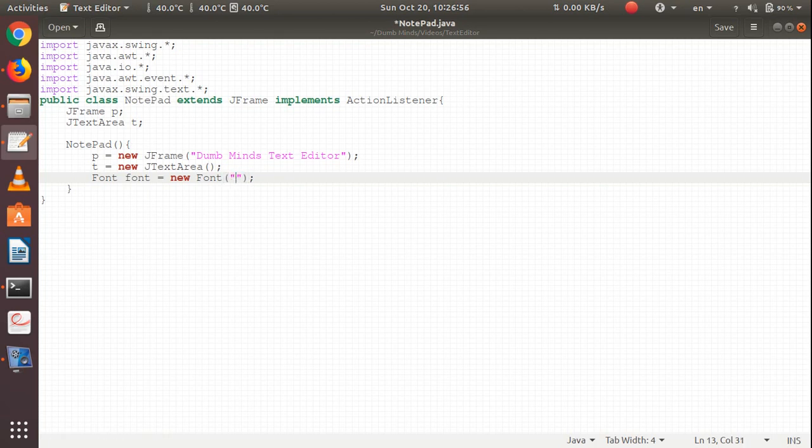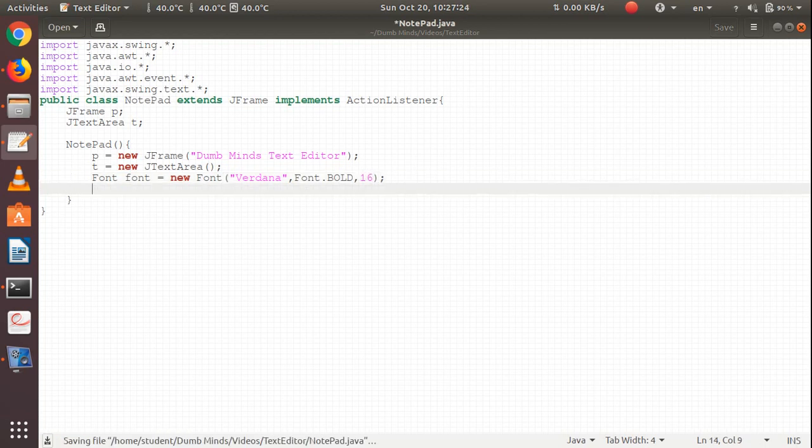As a first parameter, I have to pass my text style. My text style is Verdana, which I would always use as the default. After that, we have to pass the font style like bold, italic. I want my text to be bold. So Font.BOLD is a static variable, and I'm going to use it right over here. After that, we have to set the font size. I'm setting it as 16. So we have created the font, we have created the text area, and we have created the frame.